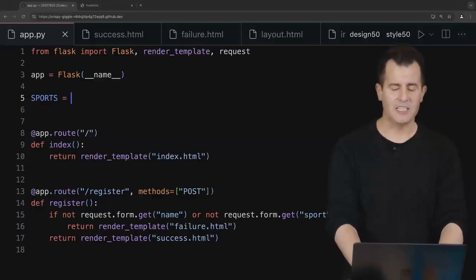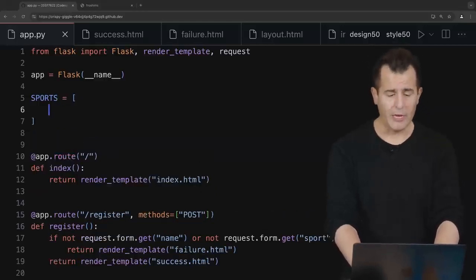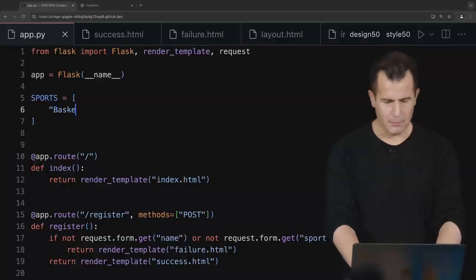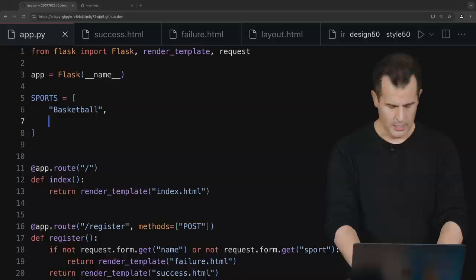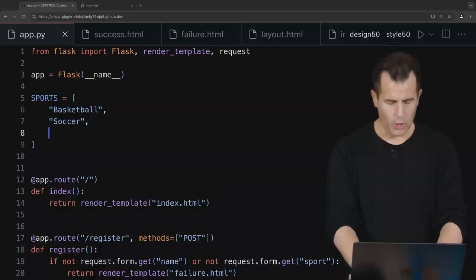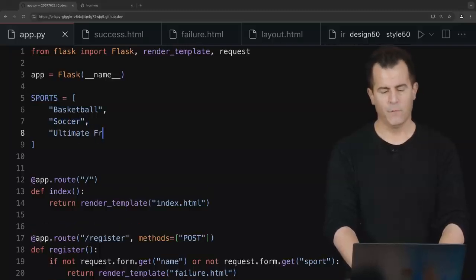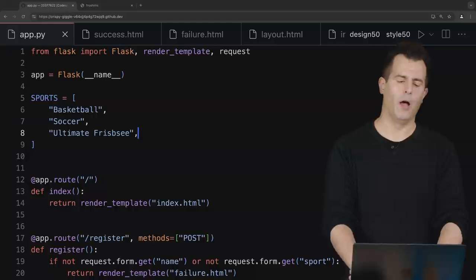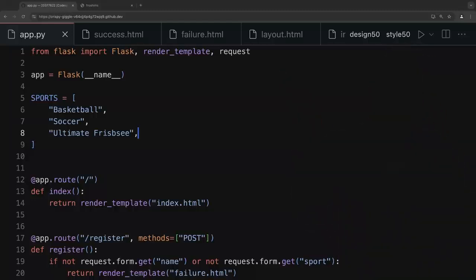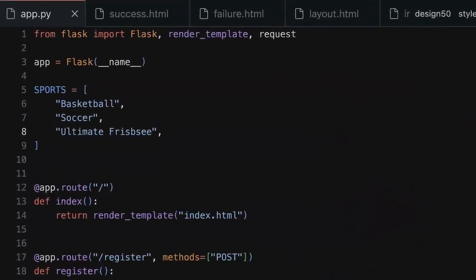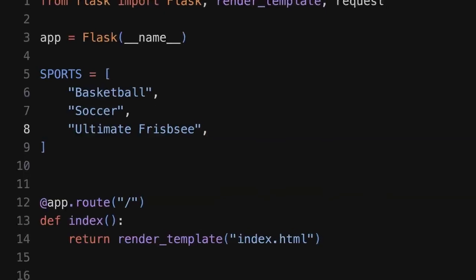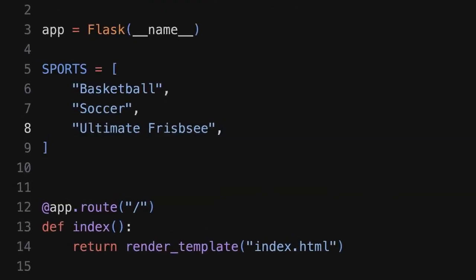Let me go ahead and set this equal to the following Python list. This list is going to contain "basketball", "soccer", and "ultimate frisbee" here as well. And it's often conventional to have a trailing comma even after the last element just to make it easier to copy-paste and reorder things in code, even though logically it's not, in fact, necessary.